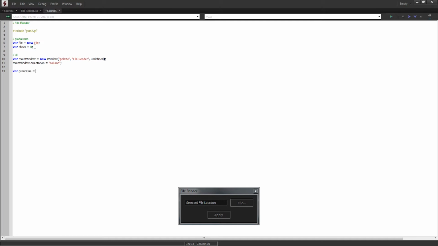So we'll create our first group called group 1, and we're going to add this to the main window as a group, undefined size, and we'll call it group 1. And then the orientation for group 1 is going to be left to right, so row. And now we can go ahead and add our elements. The first one we're just going to call file loc box for file location box, and this is going to be our edit text box that contains our file location. So this is going to be equal to our first group, and we're going to add an edit text, undefined size, and then the text inside of this we're just going to say selected file location, and that's just going to sit in the edit text box until we actually select a file.